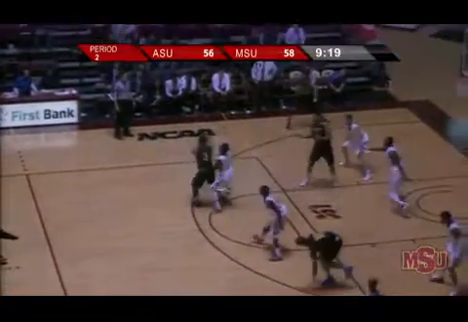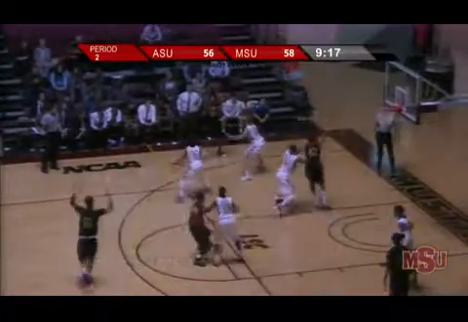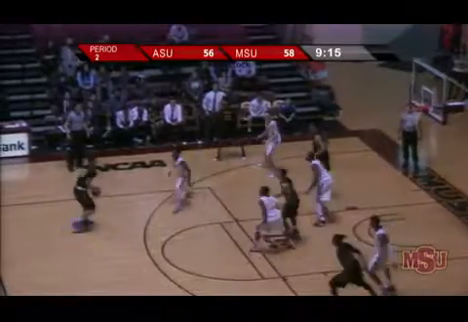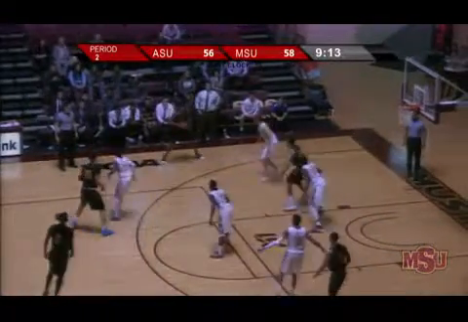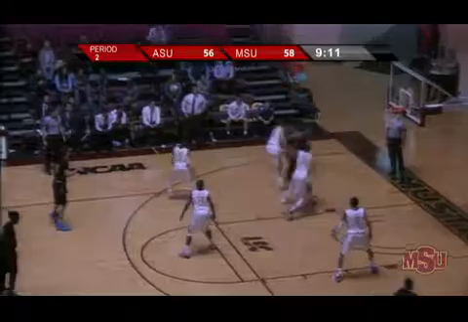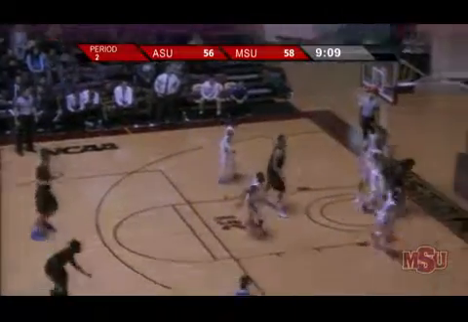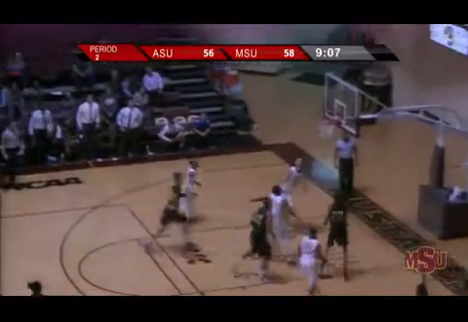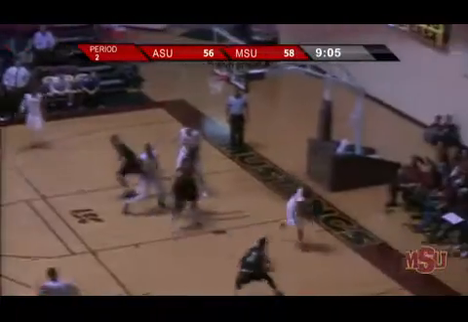Eastern New Mexico leading A&M Commerce 2-0. Prince Foster with the ball in the left wing against the 2-3 zone for Midwestern State. Top of the key to Pujols. Back to Foster on the left wing. Baseline drive. Back out far corner 3 for Lorenzo Dillard. No good. Rebound tipped and controlled by Pat Smith.